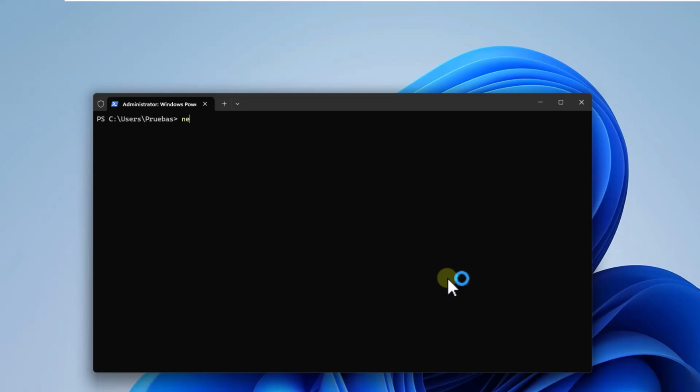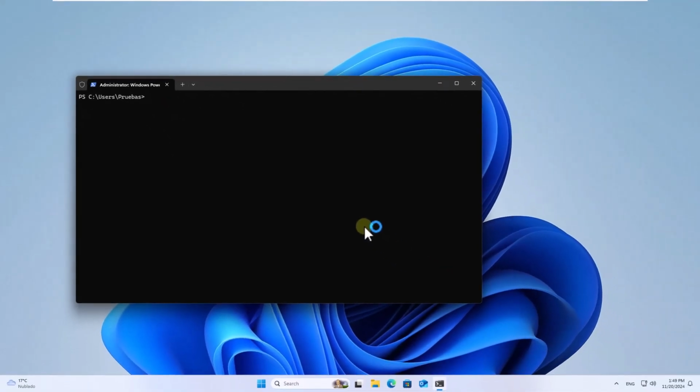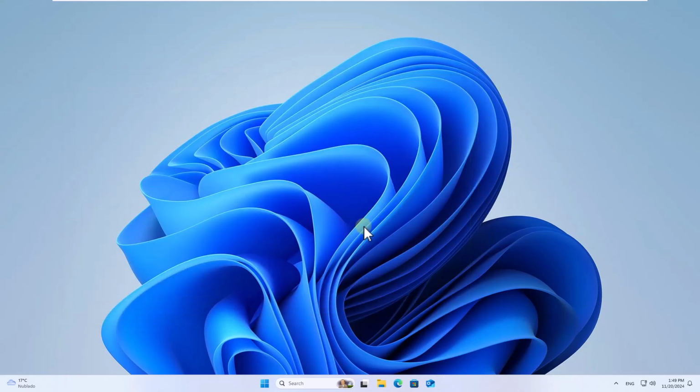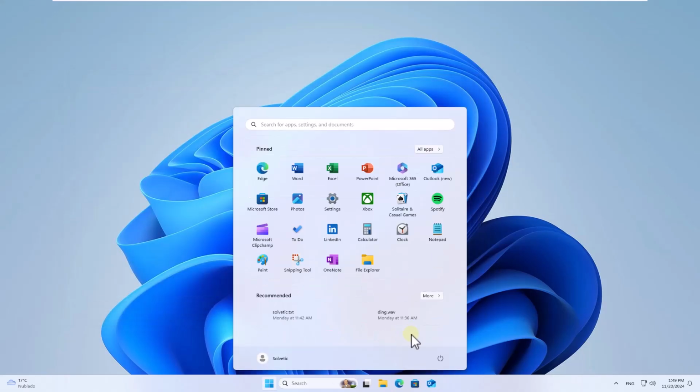Now reset the Winsock catalog. Run netsh winsock reset. Press Enter. To apply these changes, we are going to restart the system.